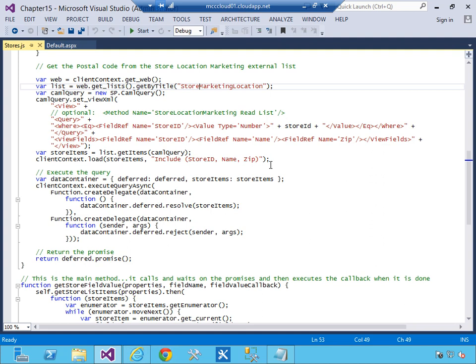This is interesting. It took me a while to figure this out, but all the examples using the client-side object model or CAML queries against lists never show using the view fields element right here. When you do a CAML query against an external list, you have to include view fields. And the fields that you include here have to match what's in this include clause right here. So that's the key to make this work. If you get those two lined up correctly, then it'll work.